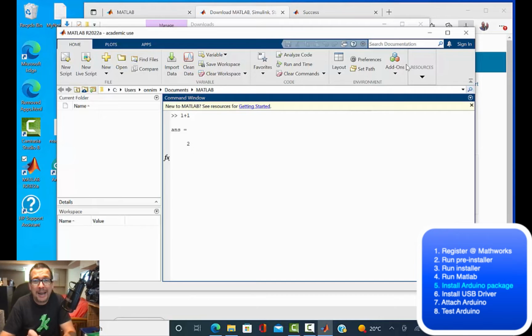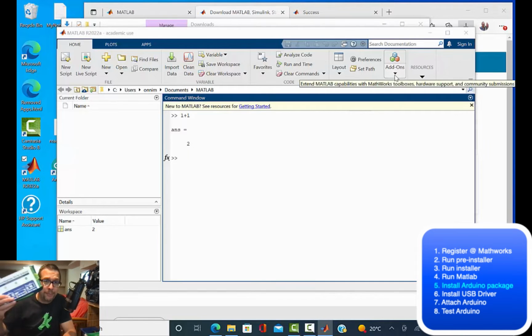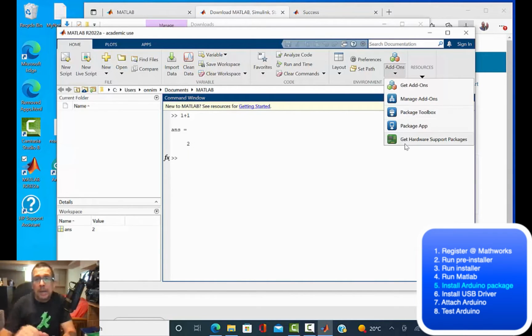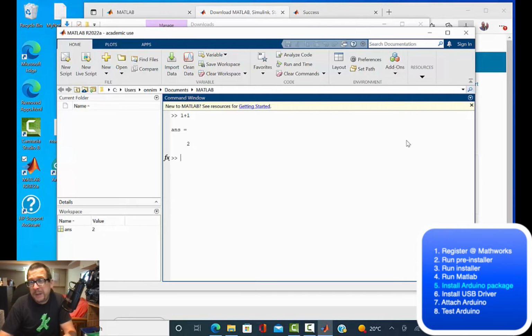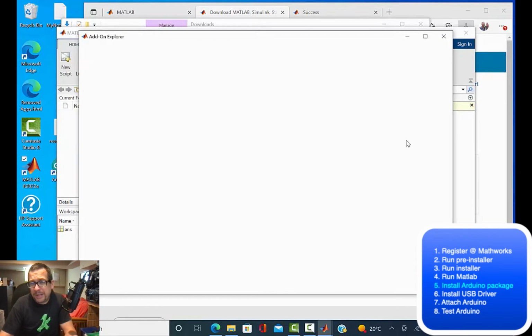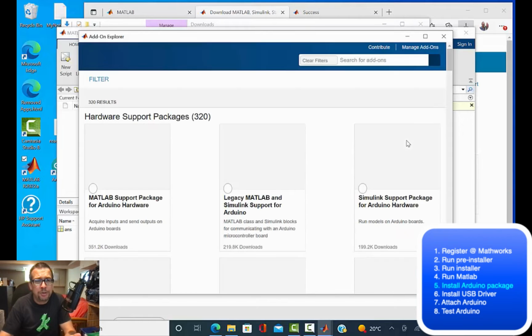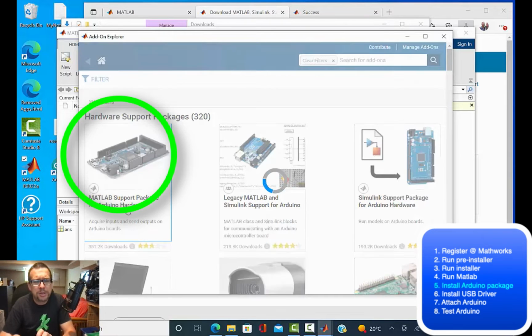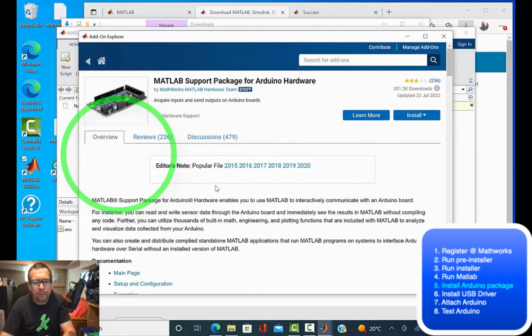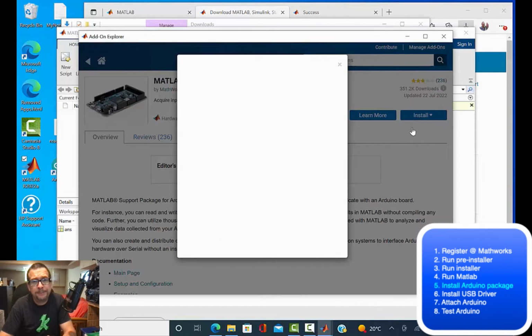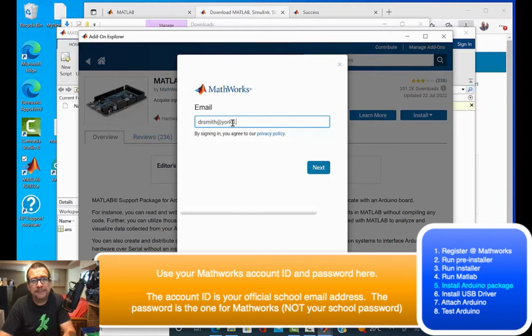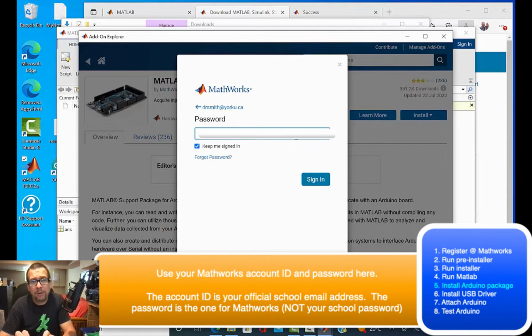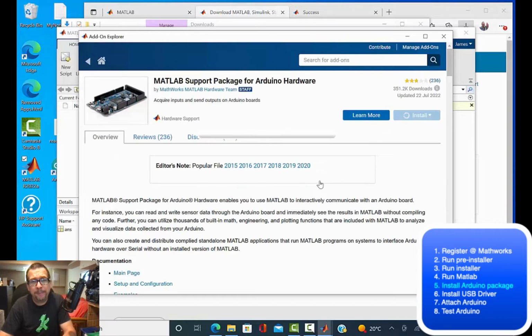The next thing I want to do is add on the package for the Arduino. So the Grove Beginner Kit for Arduino is basically an Arduino Uno with a bunch of other things attached to it. I want to put in the regular MATLAB support package for Arduino hardware. It supports this. At least most of the add-ons for this particular board are supported. I hit install. Again, it asks me to log in. I use my MATLAB or MathWorks login here.